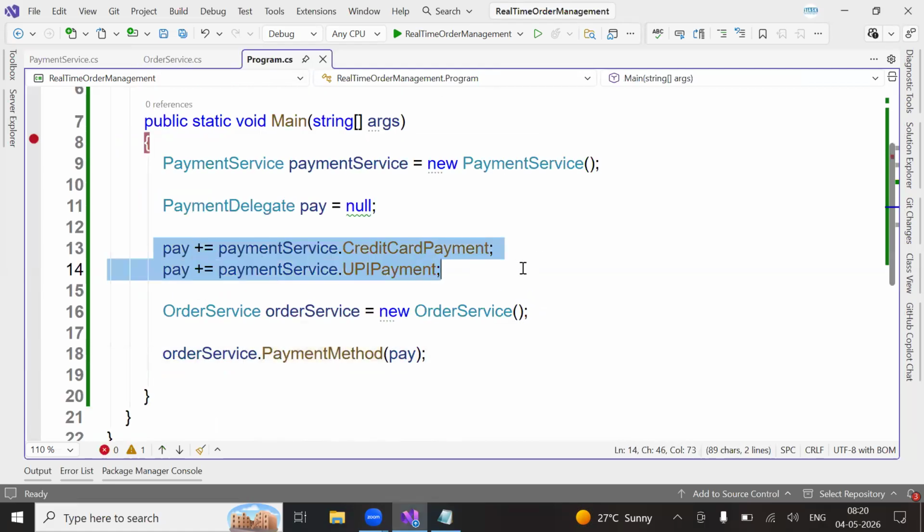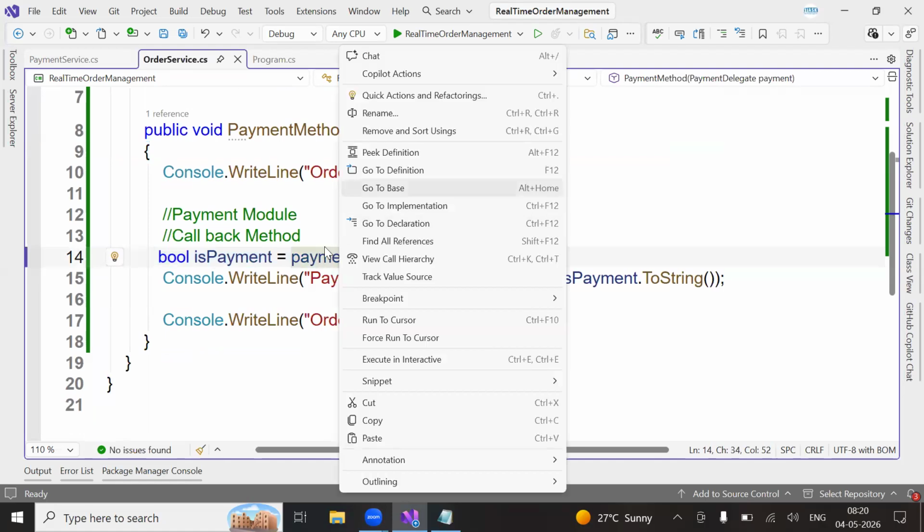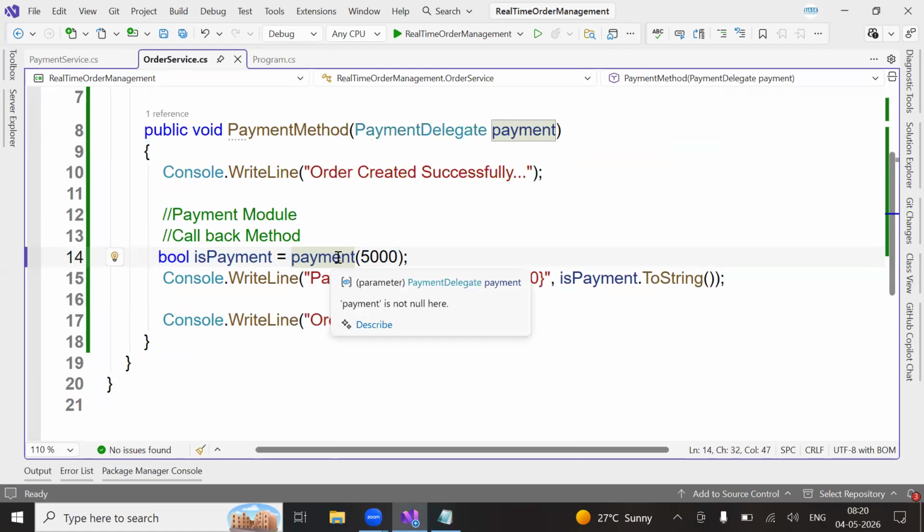Then what is this? We are creating the object in the main method, and are we using this object in the order service as a callback method? Am I right? You are calling a method from the order service, or not? You are calling the payment module from the order service as a callback, or not? This is the callback.